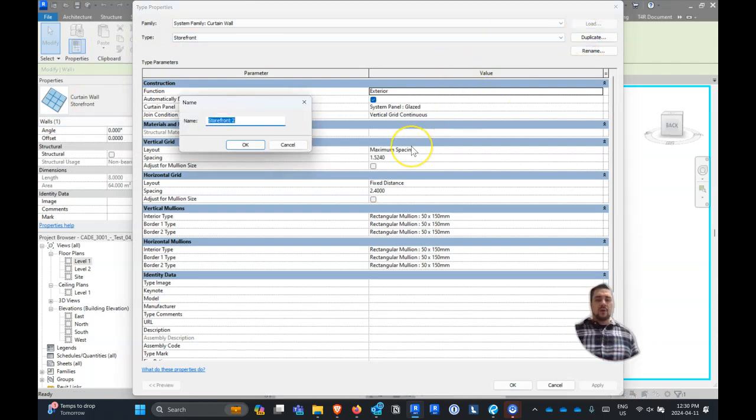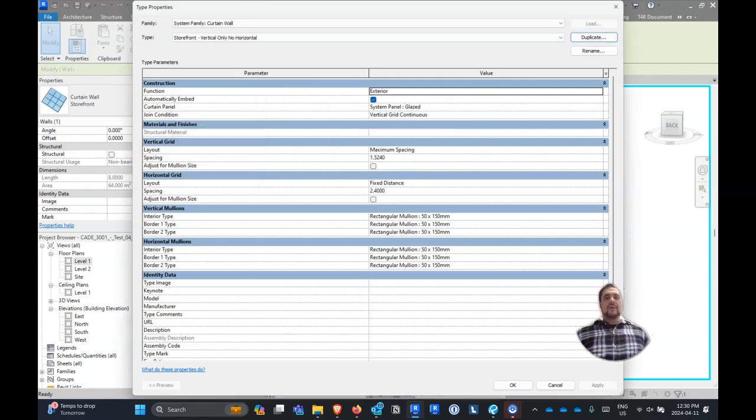So I'm going to call this curtain wall, and I'm going to call this one vertical only, no horizontal. And then we're going to do another one, and the next one's going to be called no horizontal or vertical. I like to do this because it gives me a lot of flexibility with setting something up, but then also reconfiguring the curtain wall after, and you don't have to worry about your mullions being pinned.